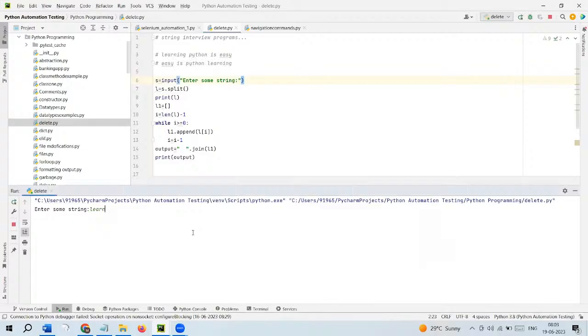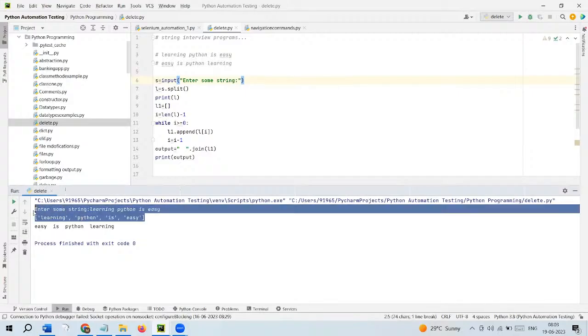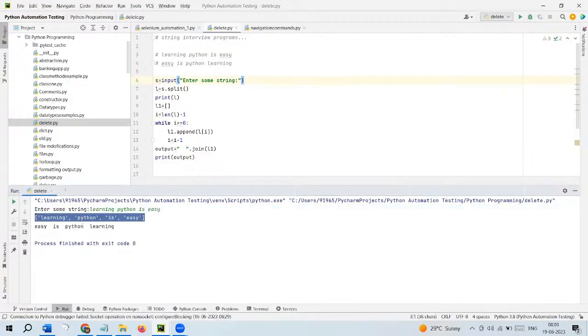Learning Python is easy. See, once it is split, the L value contains the strings like this, split based on what? Spaces. Now L1 equal to what? Empty list. Why have I taken the list? Because by default it takes a list. So that's the reason L1 equals an empty list.